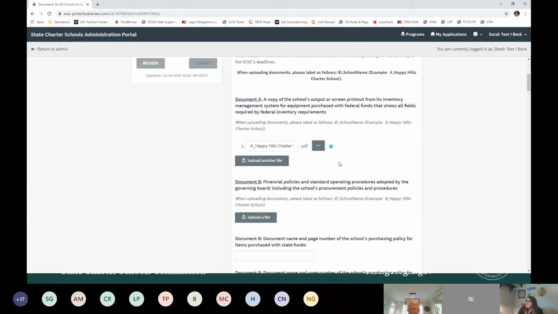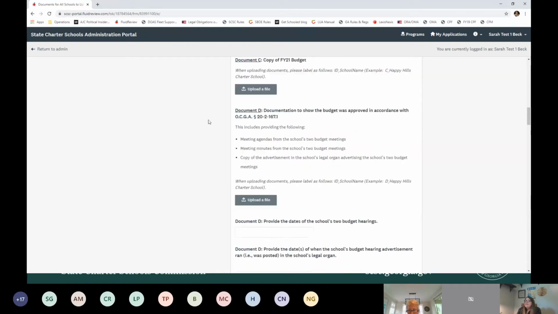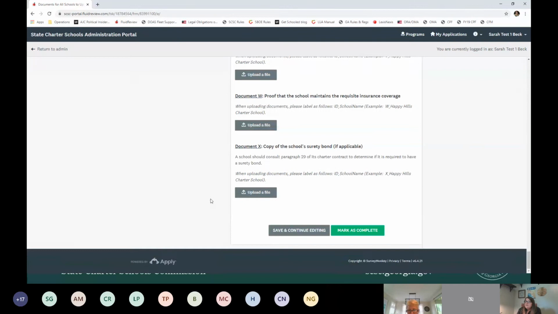So document B is the first instance that we have that calls for you to insert the page number or the document name for something. So for this one, include the document name and page number for the school's purchasing policy for items purchased with state funds. If your school does not have this policy, you would just insert that in this box. You would just say, we do not have this policy or not applicable. Like the other form, once you are finished uploading, you can hit mark as complete. If you just want to upload a little bit at a time, you can click save and continue editing.